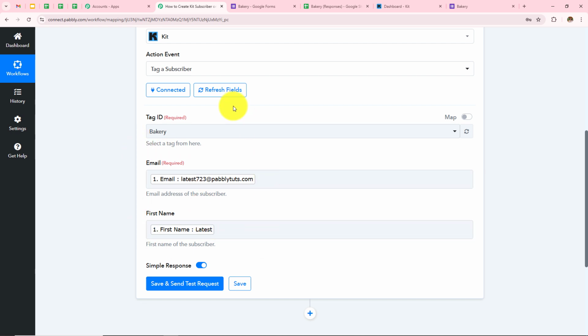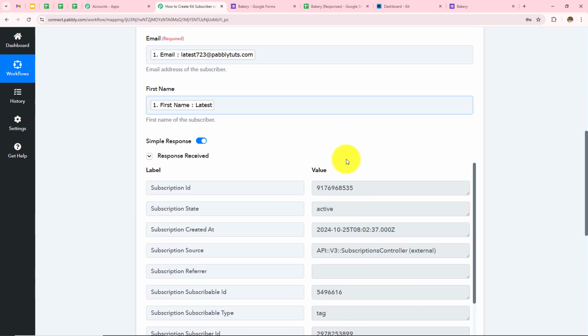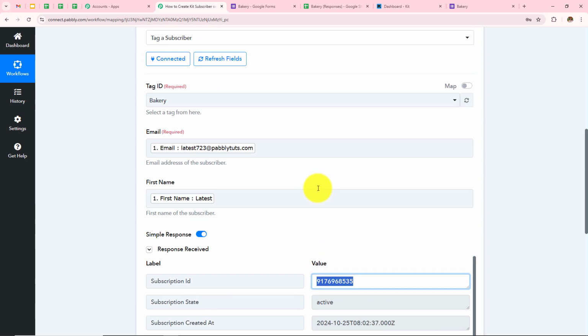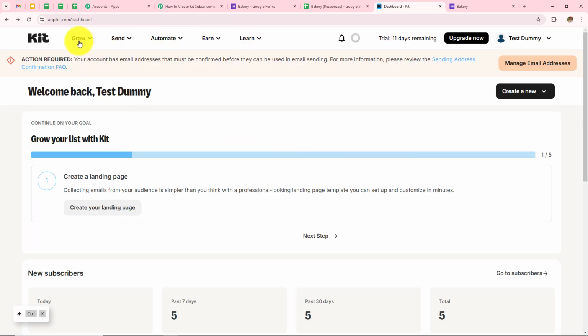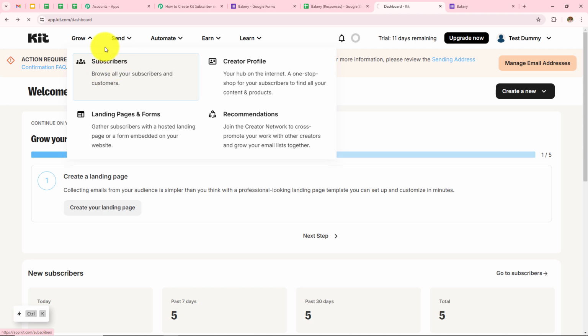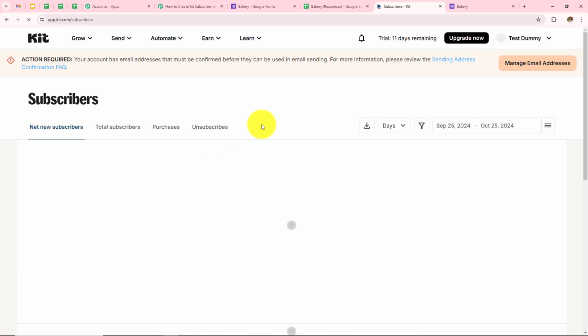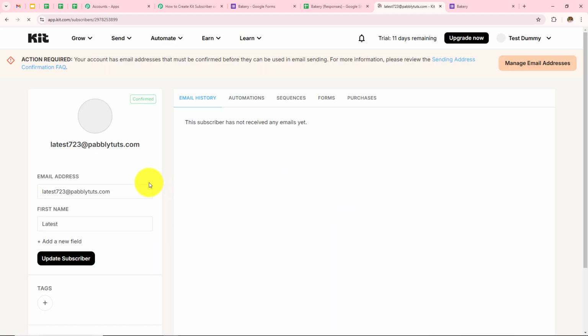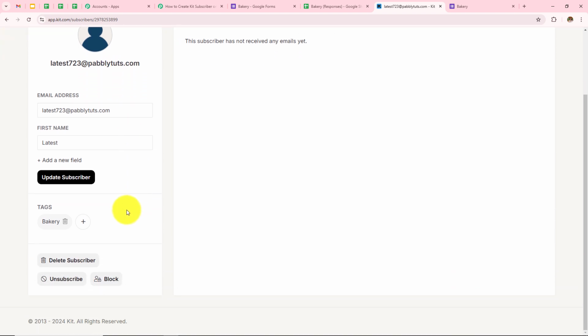Now after entering all these details I'm going to click on save and send test request. Here I can see I have received the response with the subscription ID, and now I need to open my Kit account and check whether the subscriber has been created there or not. Here I can see all these options. I have to click on this grow, and then I'm going to click on subscribers. If I scroll down I can see that I have created a subscriber by the name latest. The email address is latest723@pabblytudes.com, and it has been created under the same tag bakery.